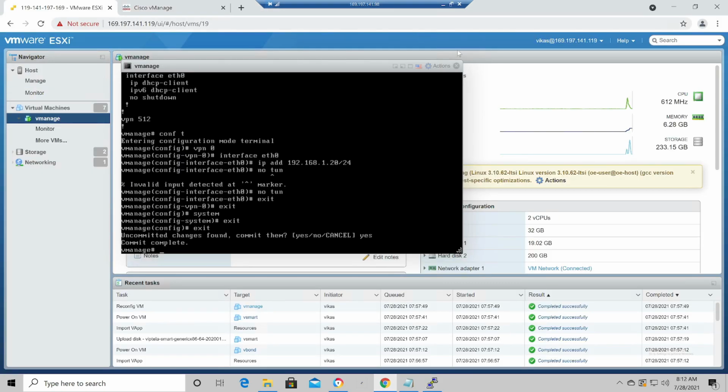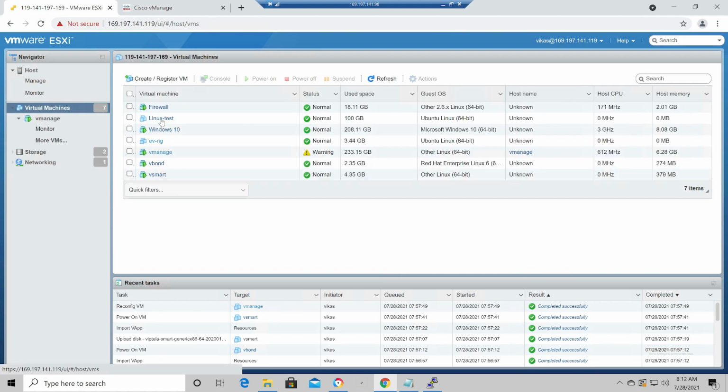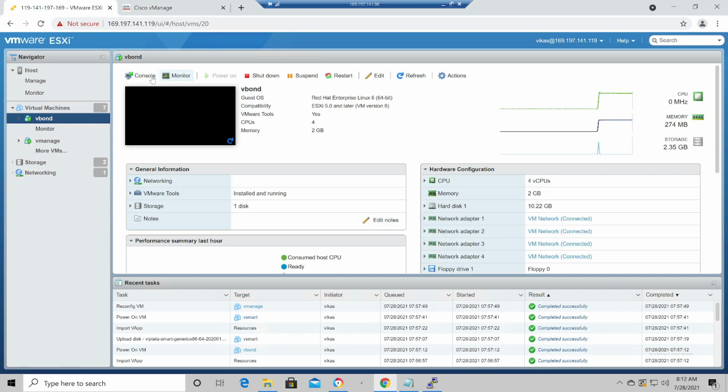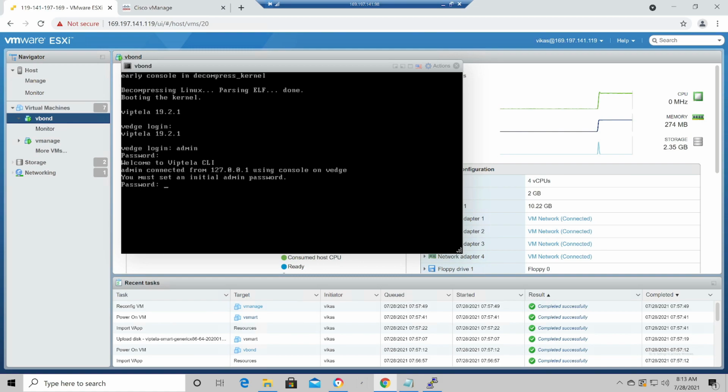So I'll just go to other machines, virtual machine, because I'm going to enroll vbond and vsmart into this particular program of the CA certificate. So let's log in here with the default username password, admin. It will ask us to change password, but no installation of any software at this time. So that's easy.